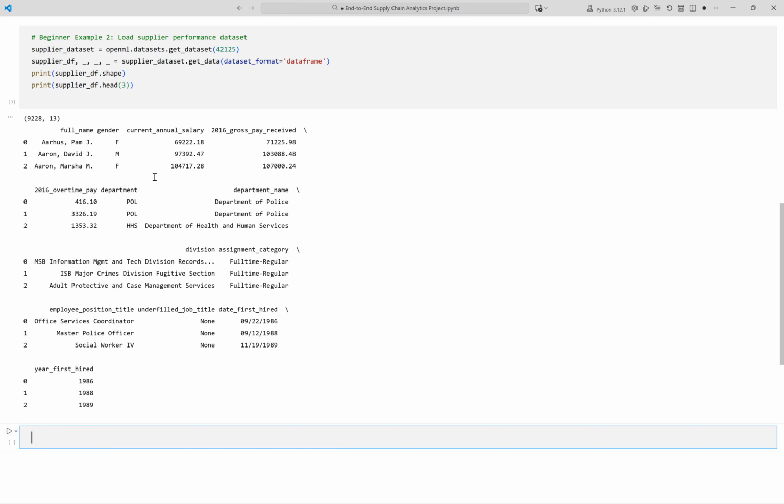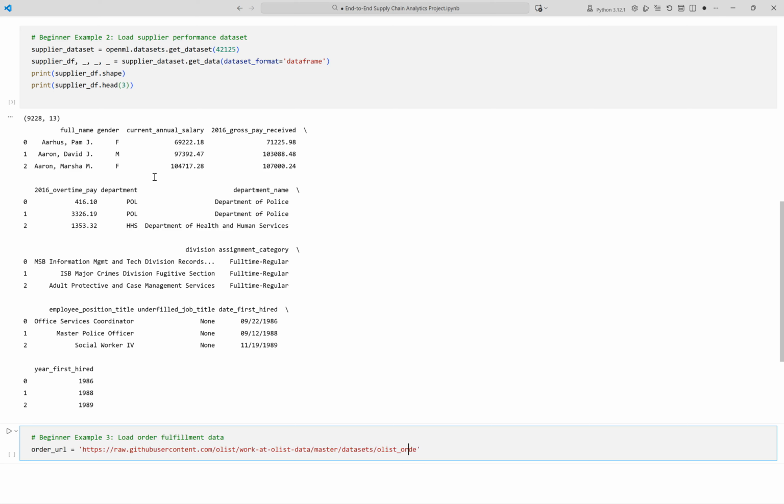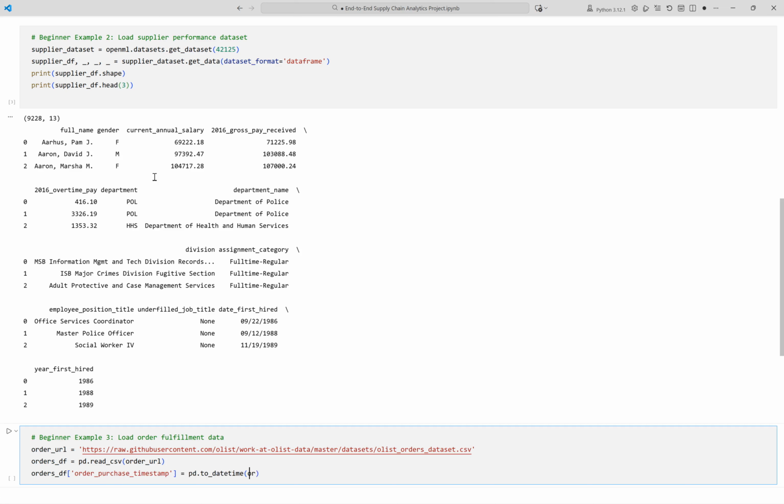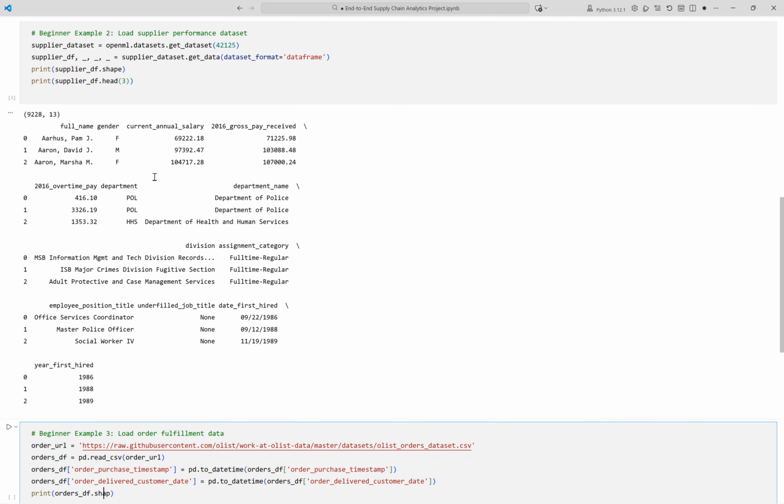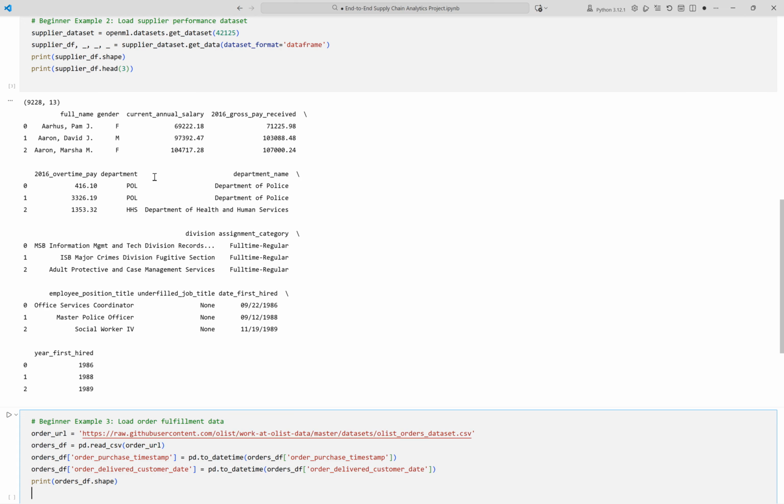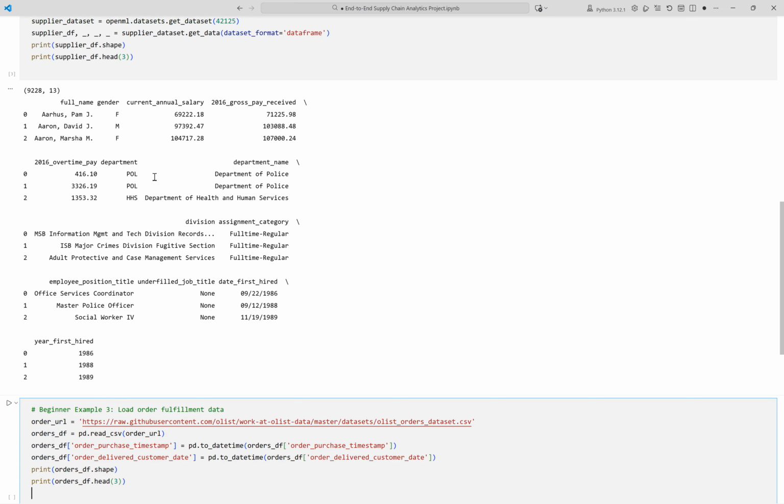Order fulfillment is central to understanding supply chain performance. Let us load a real e-commerce orders dataset. We comment our intent to load an order fulfillment operations dataset. We set the URL where the Olist orders data is hosted. We load the orders CSV into a pandas data frame. We convert order purchase time to datetime format. We also parse the actual order delivered date to datetime. We print orders data frame dimensions. We check the first 3 order records for basic structure.